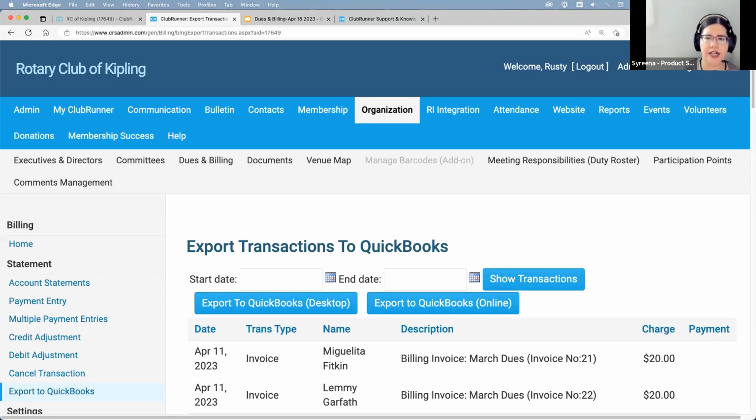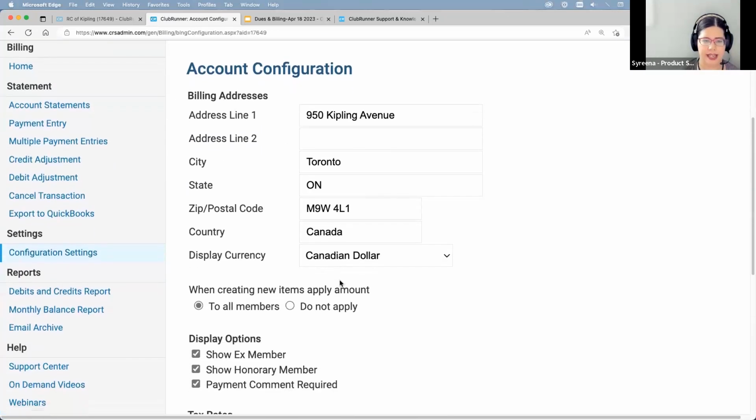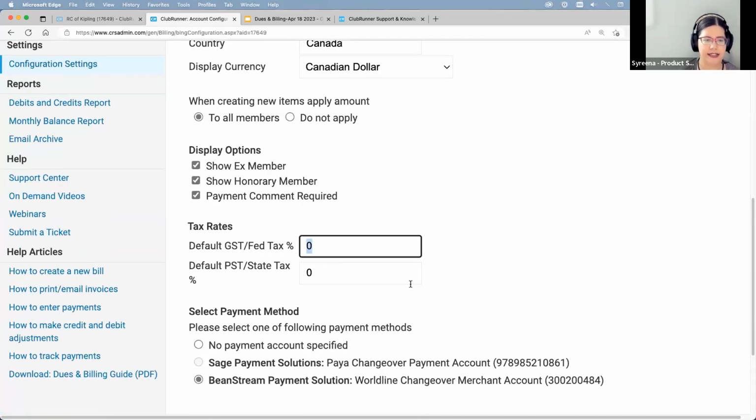So we did have a question about taxes from a couple of people. They were just wondering, if the configuration setting is showing as 0, which is in our test account where we're not charging any taxes, what does the printed invoice look like? Does it show that it is 0, or does it show a tax portion?